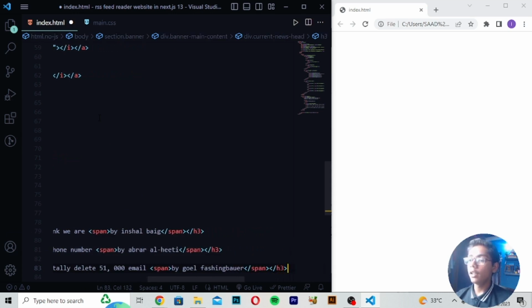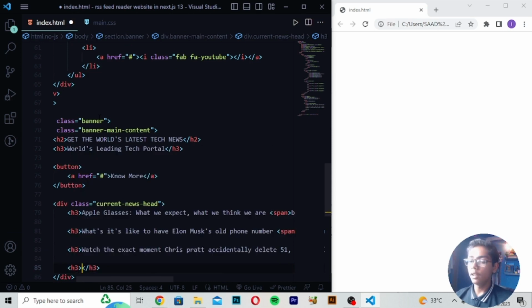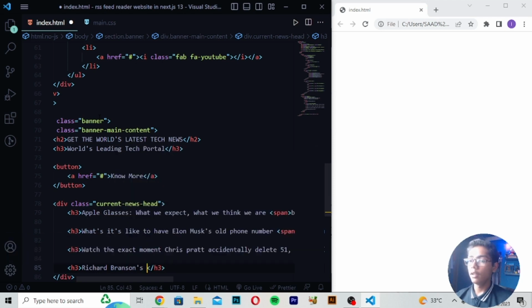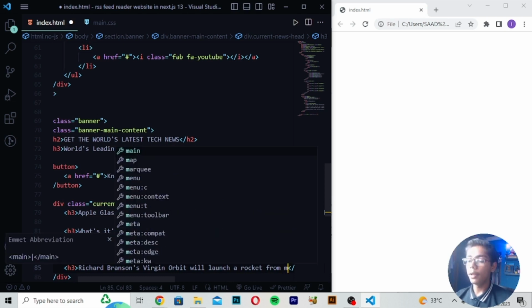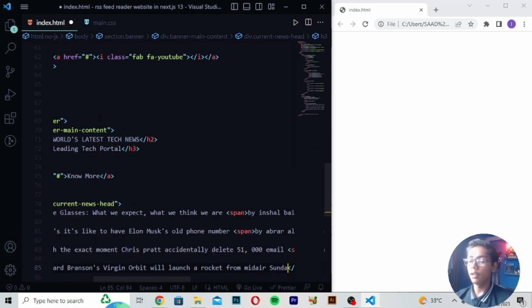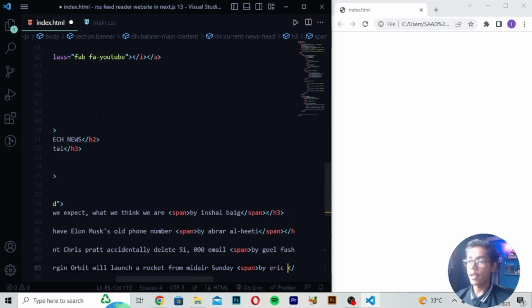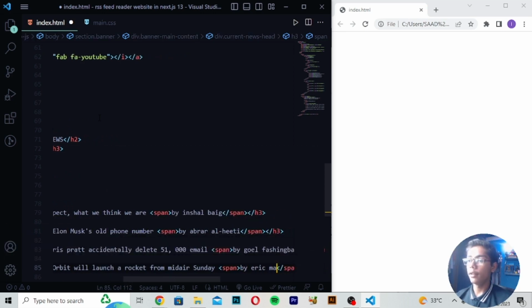After writing this, you have to move down again. You have to write h3, write "Richard" and write "grandsons". Then you have to write "Virgin" and write "orbit". So these are the news items which I am writing here. Then when you've written this, I will be writing "a rocket from". And then I will be writing "mid-air Sunday". Right here is a p tag. Then I will be writing "by Eric". Then I will be writing "Mac".